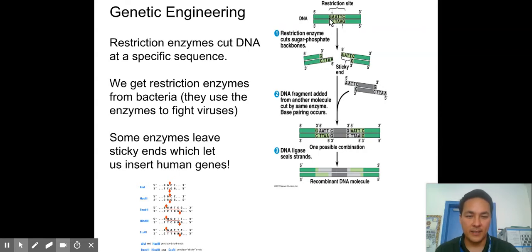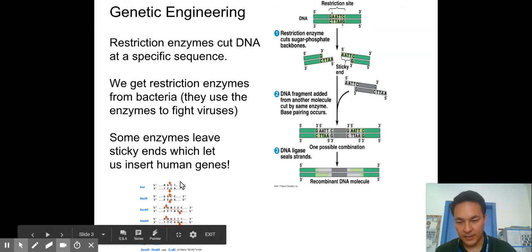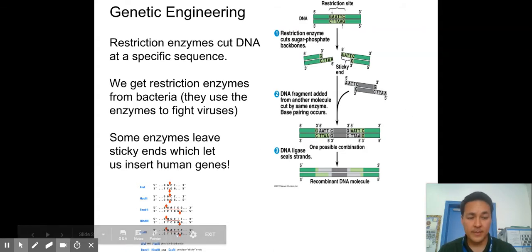This one's cutting at GAATTC, and it's making sticky ends. It's cutting after the G, and then it's cutting down here, and it makes two sticky ends. So that way you can piece them together. So that's pretty cool. So you're able to piece back together the DNA. Here's a list, a little hard to see, but a couple famous restriction enzymes. So let's get back to it.